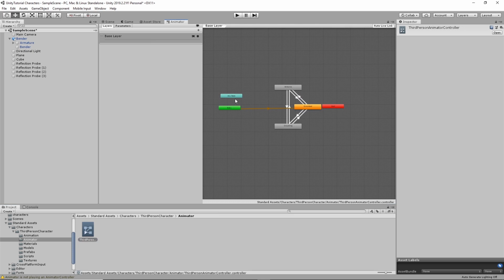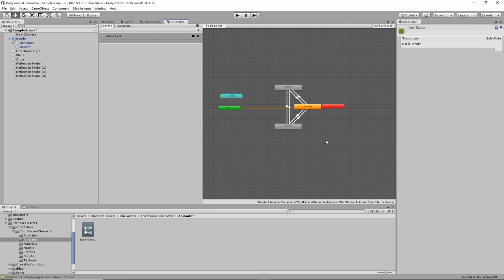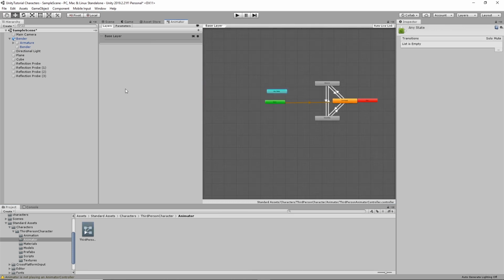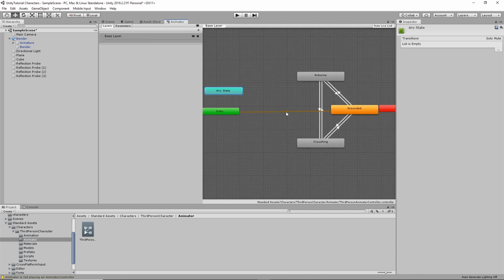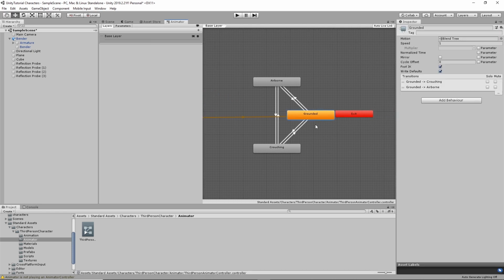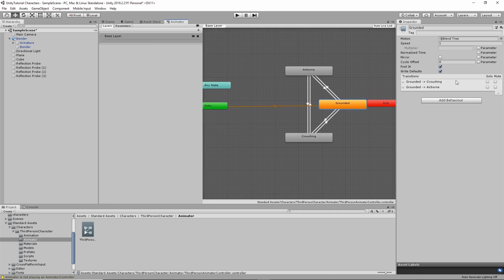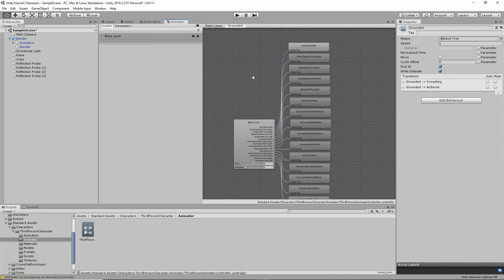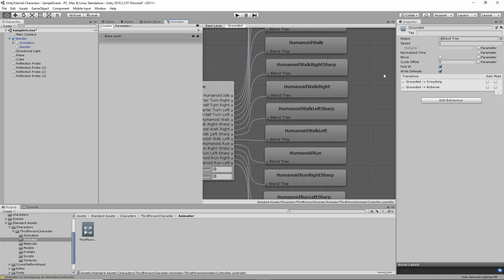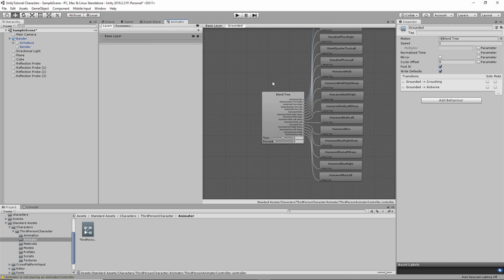Different state machines will have different states. The more complex the controller, the more states it'll have. But right now we see we've got this airborne state and a crouching state, entry, grounded, which is like a check to see if he's on the ground, like a collision. And that's these. And then he's got transitions between airborne and crouching and grounded. And then if you double click on grounded, this is the actual blend tree for his character animation that's controlled by the script, the WASD script.